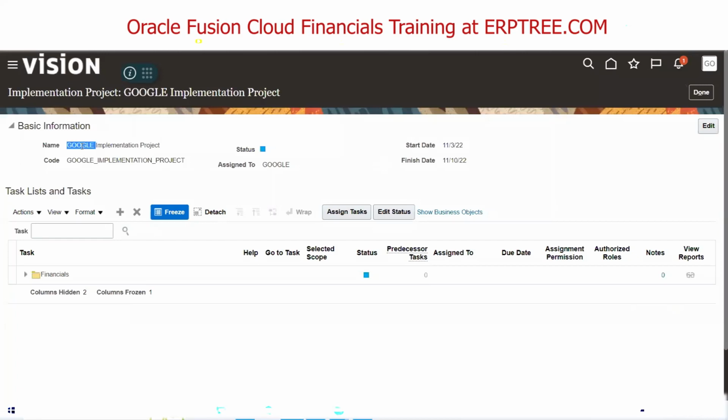So the project name is Google Implementation Project. This is a code. The status of the project is not started. Assigned to Google, start date, finish date. Within this Google Implementation Project, we have only financials.